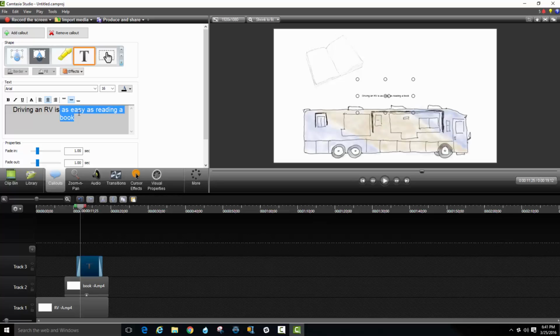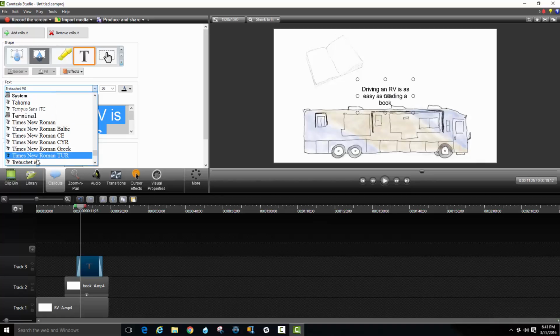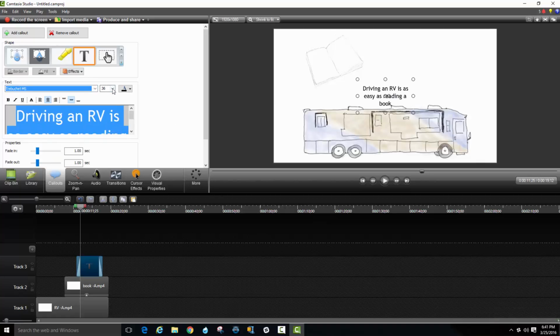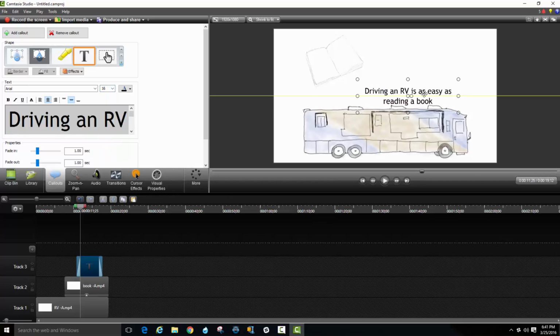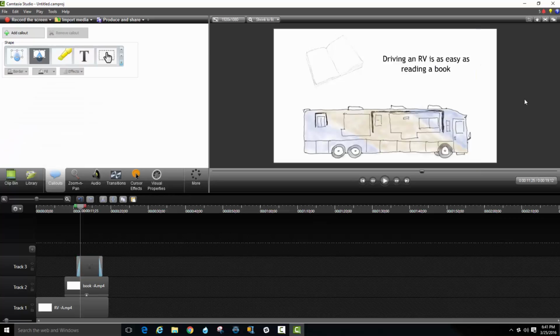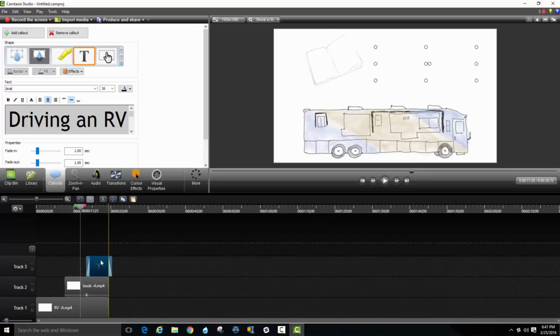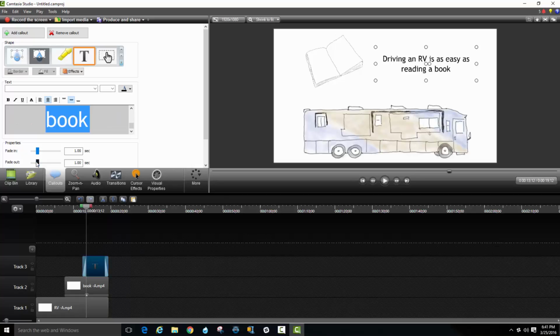Which, by the way, driving a large RV like that is not as easy as reading a book, but we'll just go with that. And here, let's move that up to a bigger size and drop that in there. Let's go even bigger. All right, then we can put that there and stick them right over there. So this is just a simple presentation of a book and an RV, and here we're going to place them in there.